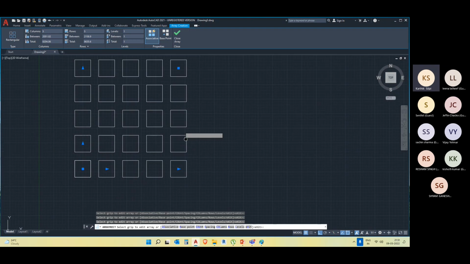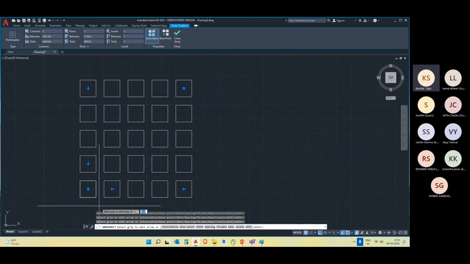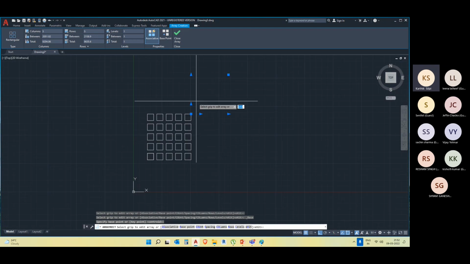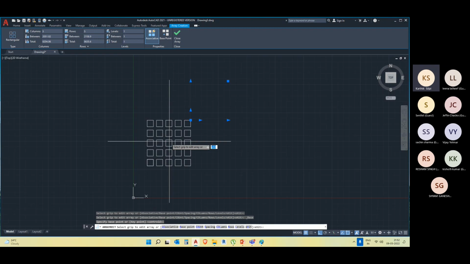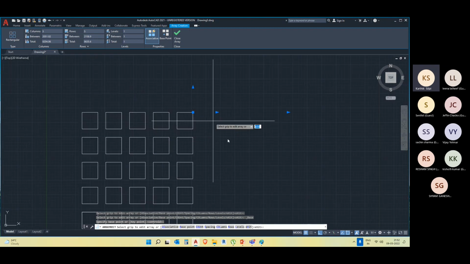It will be repeated. And the most important point is it will be extended as per this base. This is our base point. If you want to adjust the base point, select the base and give this as a base point. And now this will be your base, and anything you change will be as per this base point.